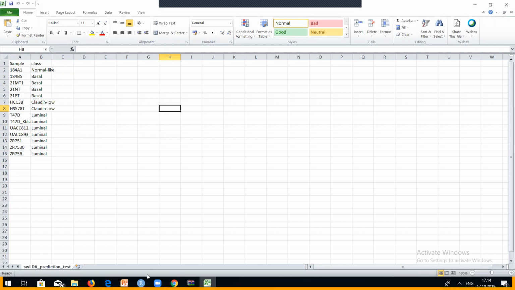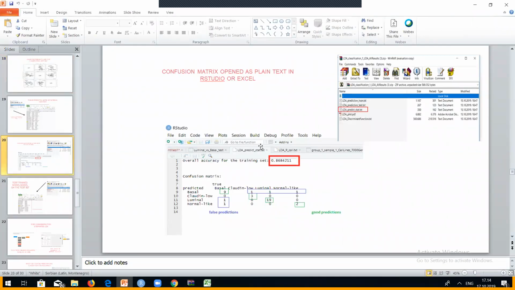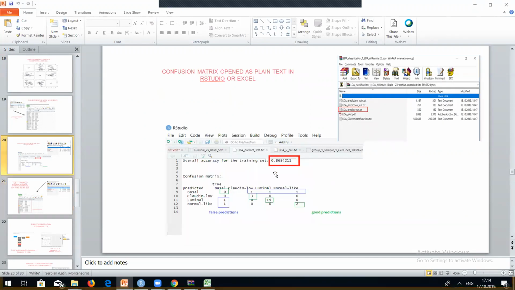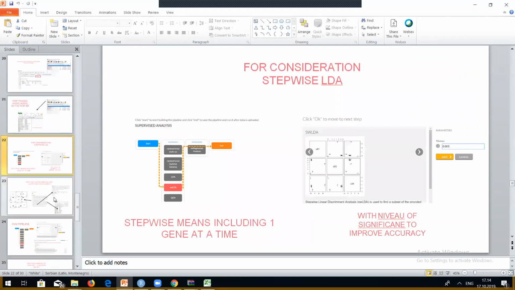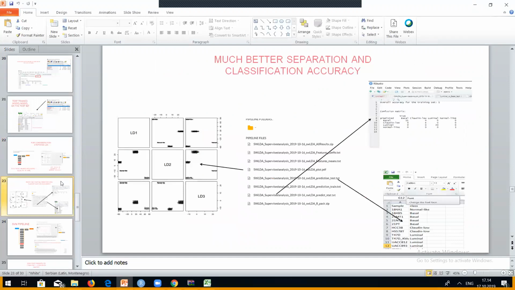So let's just get back here to some things we talked about: false predictions and good predictions on the diagonal, right? And then we can see that a new test set can also be predicted using that trained model, but it's not 100% accurate. But if we run the swLDA, we have a more accurate model, and now we can predict those classes with higher accuracy.